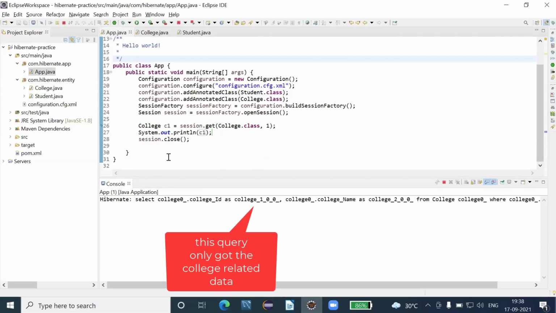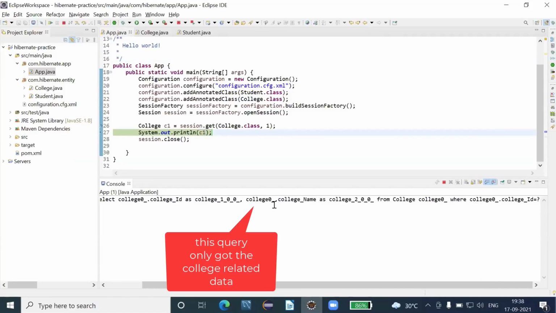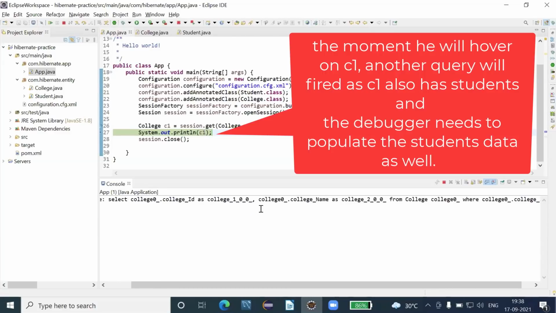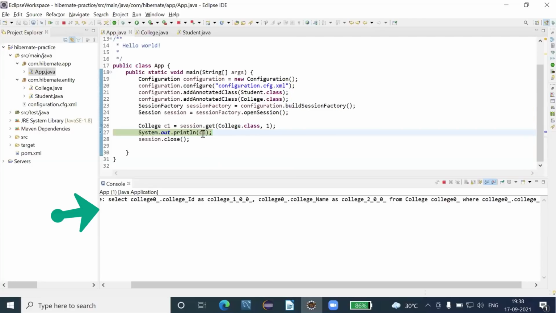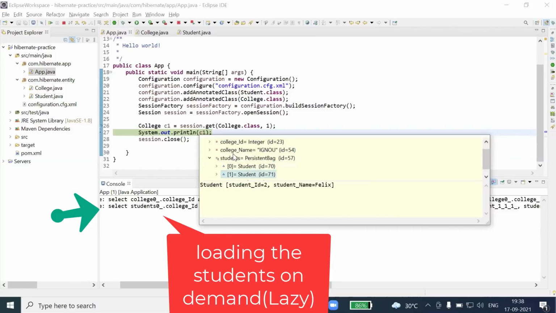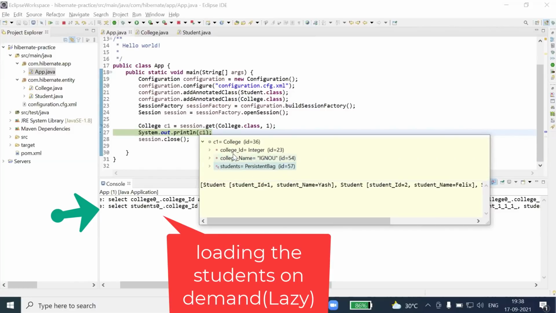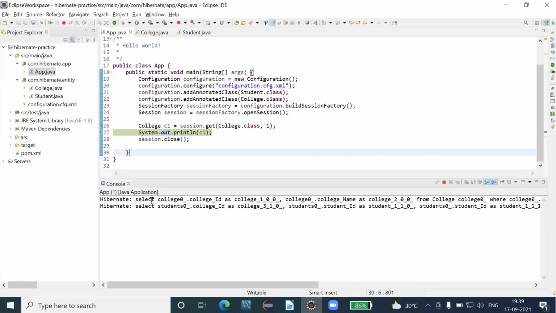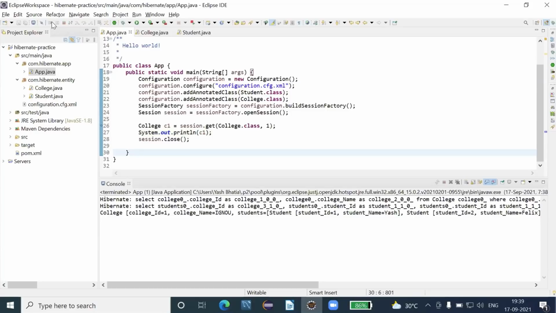So let's look at the query. It is finding the college details. So is it finding the student data as well? No. Can you hover on C1? So are we having the student? Yes, we're having the student over here as well. Now when you click on that, look at your console right now. It is also calling your student because you did hit that particular object, right? Can you resume that and start this one more time?